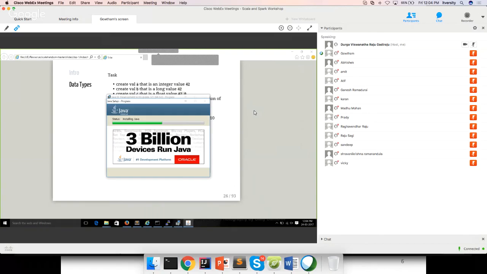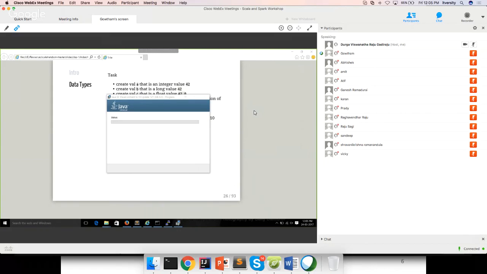So we'll perform this task using IntelliJ, and we can actually access the REPL in IntelliJ also, and we will use that. Close it.